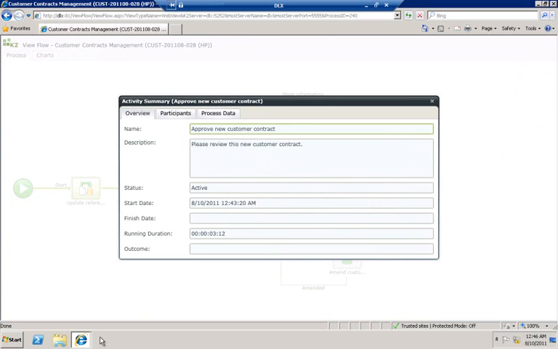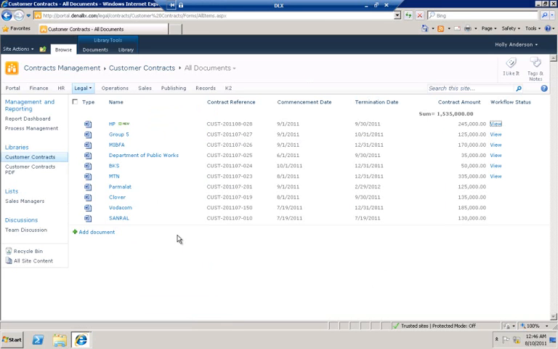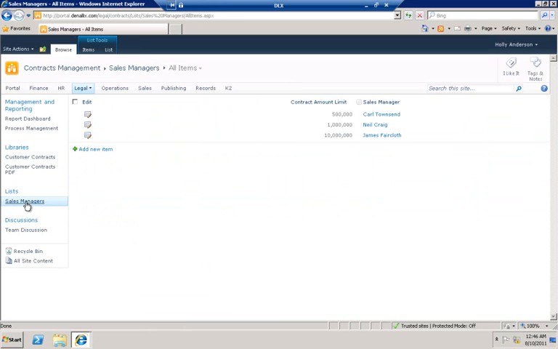So in this case, what we actually did was, firstly, we took the contract amount, which in this case was $245,000, and there's a business rule associated with that amount that says, based on the amount, there are certain thresholds, and based on that threshold, only certain sales managers should approve. So if we look at this list of sales managers, we actually have Carl, who can approve any contracts under 500,000, Neil, who can approve anything under $1 million, and James, who can approve anything under 10 million. So in this case, because the contract is 245,000, it would actually be assigned to Carl firstly.